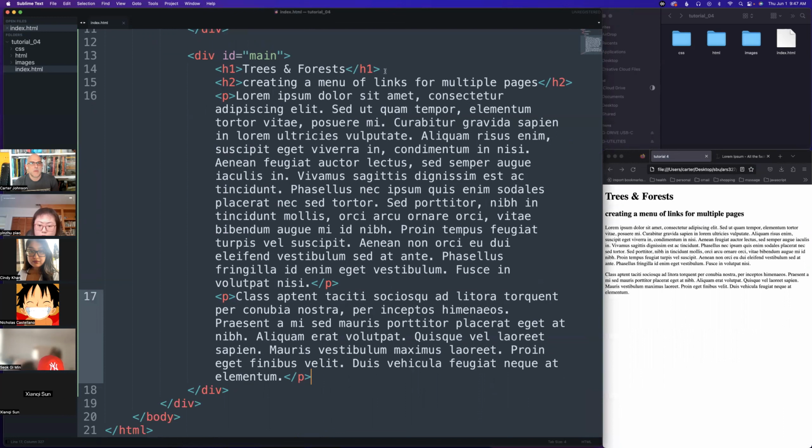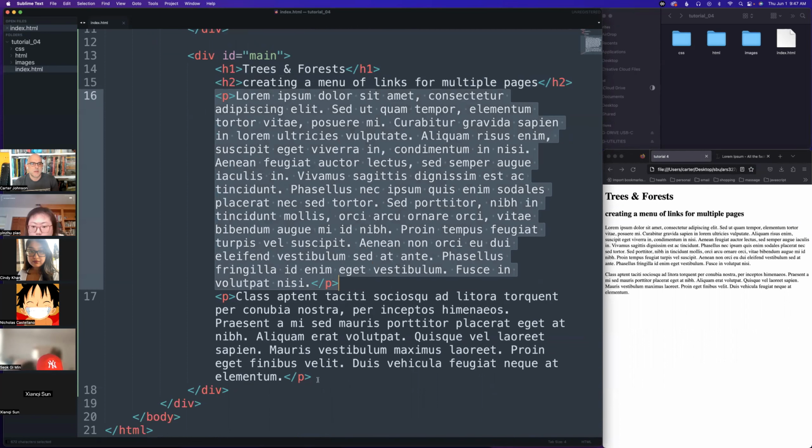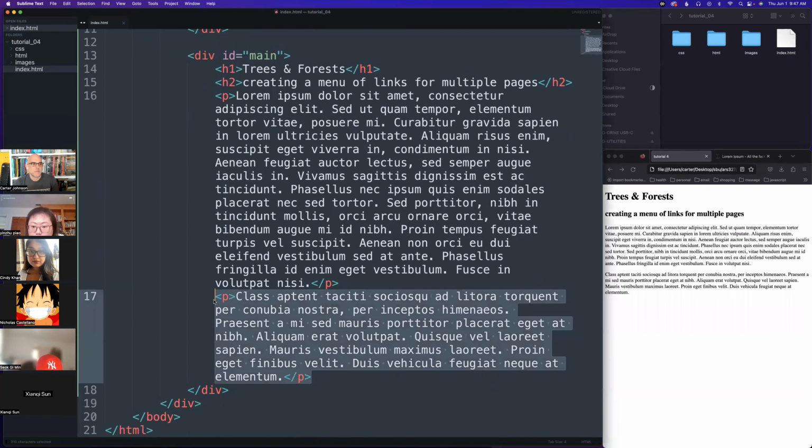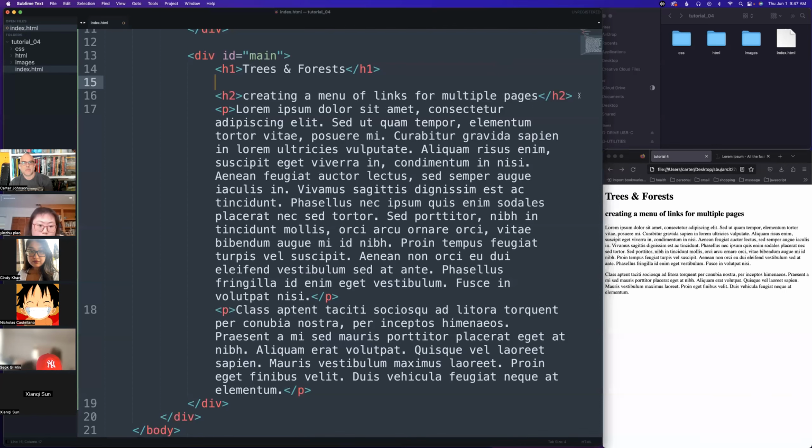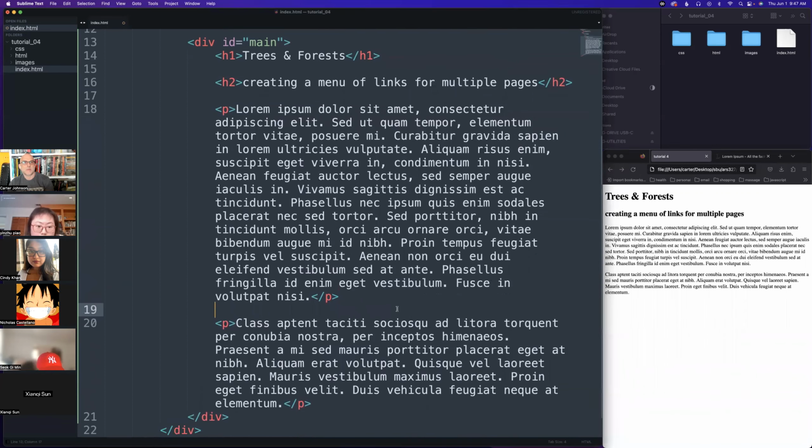We have the primary heading, the secondary heading, and then the first paragraph and the second paragraph. You can separate those by spaces. Maybe that'll make it a little easier to read.